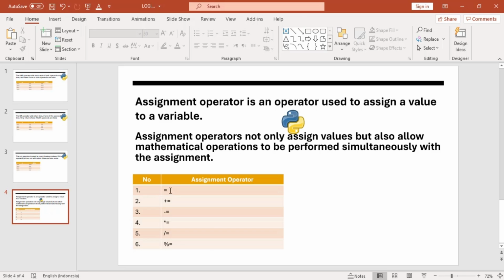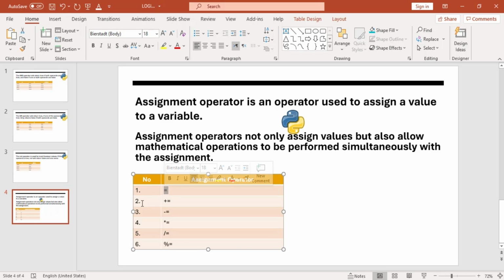The first is equals. The second is plus equals. The third is minus equals. The fourth is asterisk equals. And the fifth is slash equals. The sixth is percent equals. So, we're going to go over all of these later, one by one. In this video, we're going to discuss the first one, the assignment operator equals. We just go right ahead and open our Visual Studio Code.